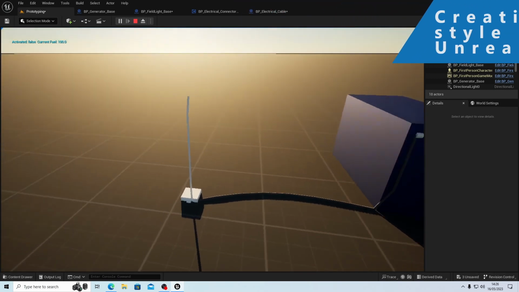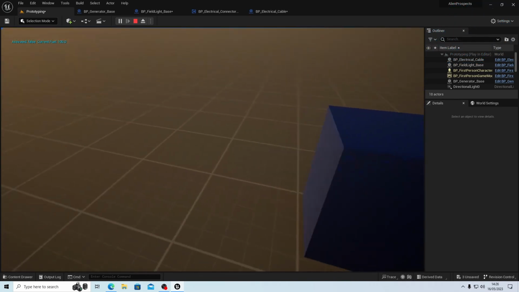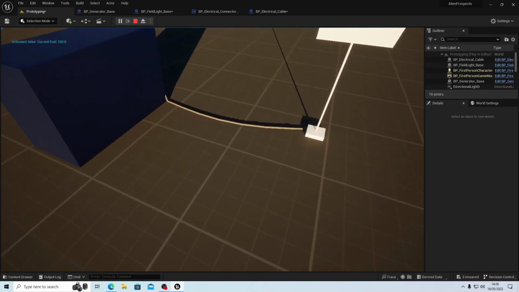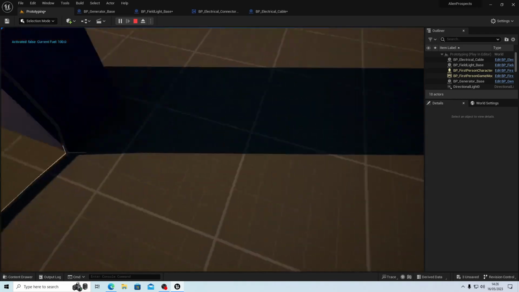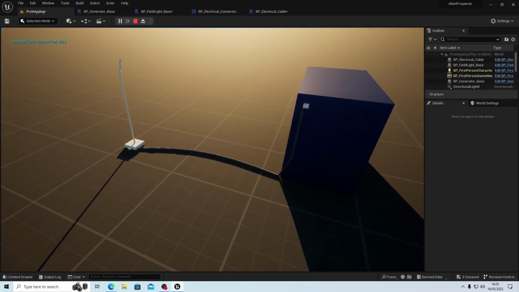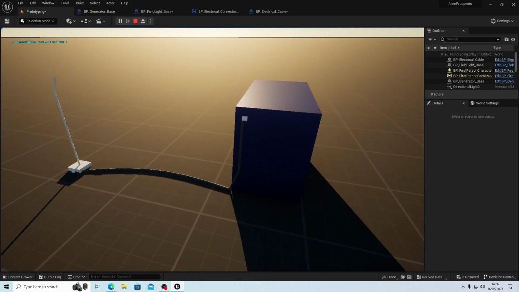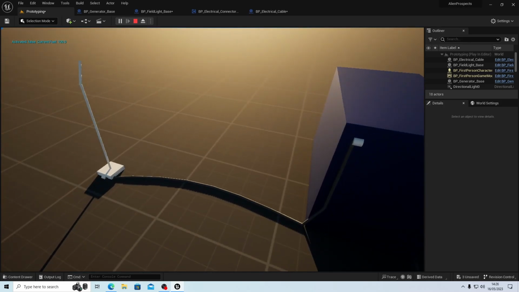Here we are. We have our cable. As you notice, I've just switched on collision on the cable. It's not actually causing any problems, so I think having it loose like that is probably a good idea. Maybe different on power cables higher up, but yeah. Right, let's get into it.